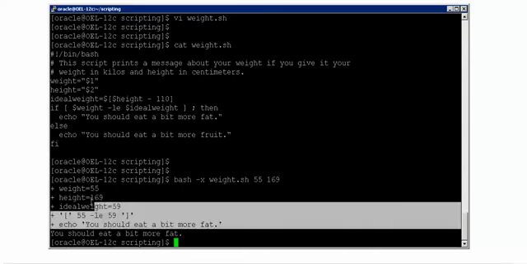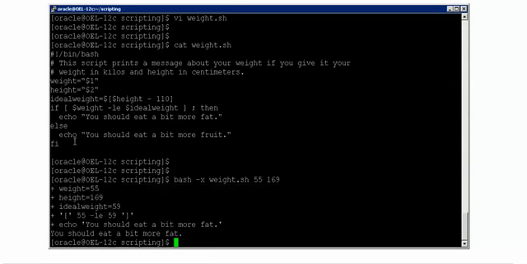Now, because we have run in debug mode, see what is happening exactly. This is the first command. I'm saying weight equals $1. Because the $1 that I have passed is 55, it has assigned weight equals 55 inside the script. We are able to see this because we have given this as debug mode. And similarly, height equals 169 because I said $2. That's the reason I can see 169 here.